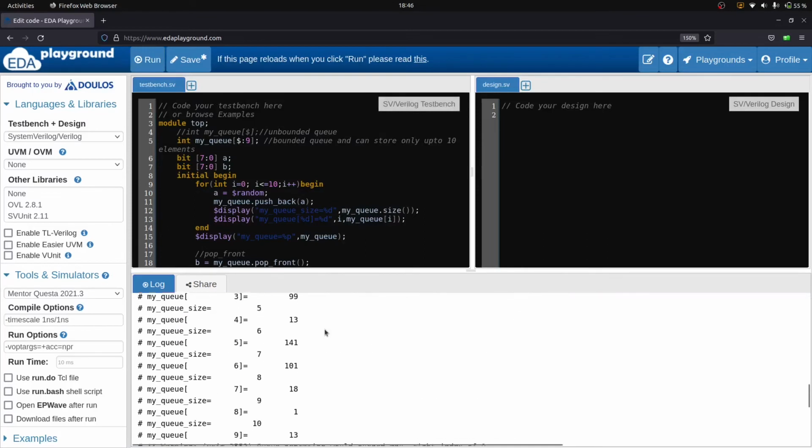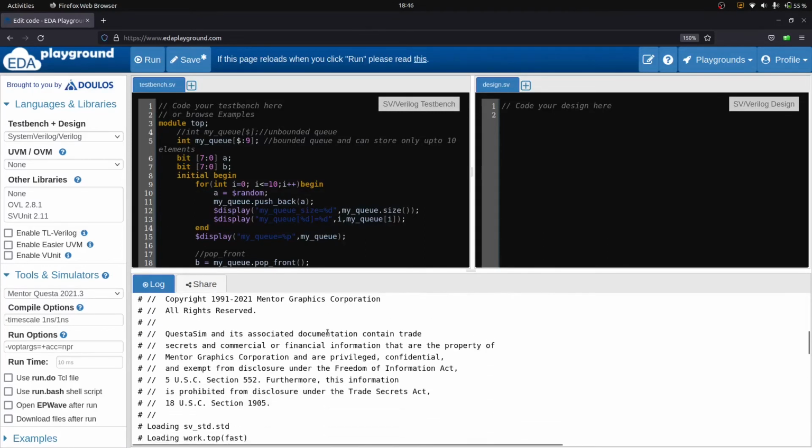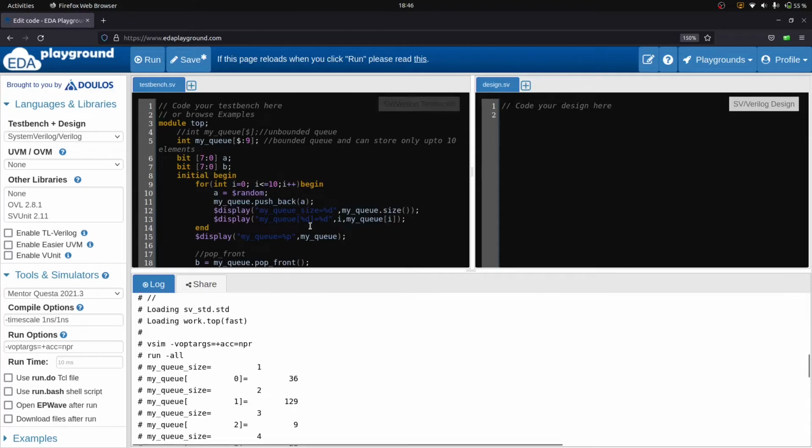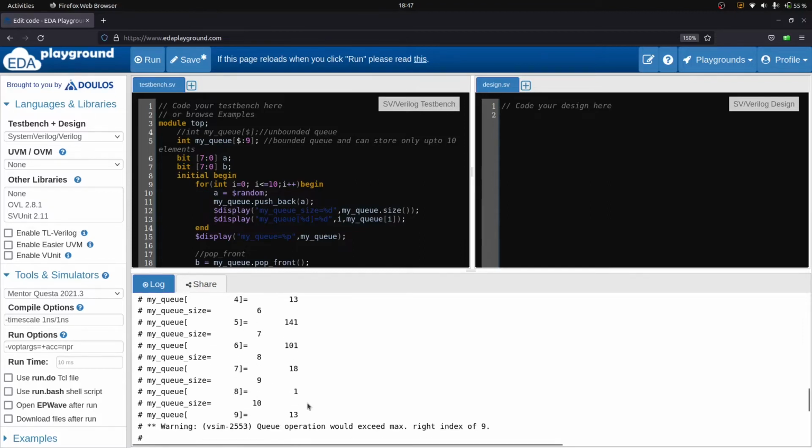It is working. So guys, you can see my first display statement, my queue size. First the size was 1. And the second display statement was index-wise printing of the queue. It is showing my queue of 0, so 0 is the index, and on the 0 index it has 36. Again, when the loop is running the second time, the size is 2, and on the first index it has element 123, like that. And you can see on the 9th index it has element 13.